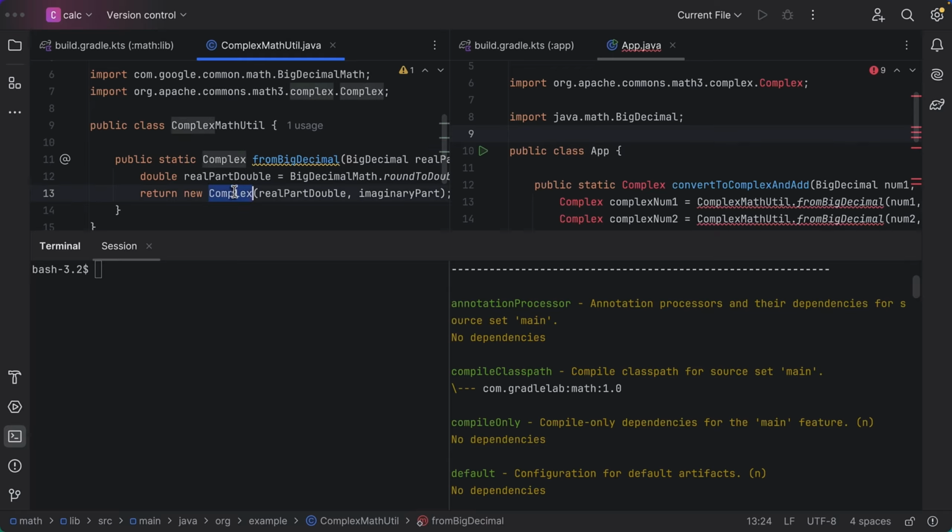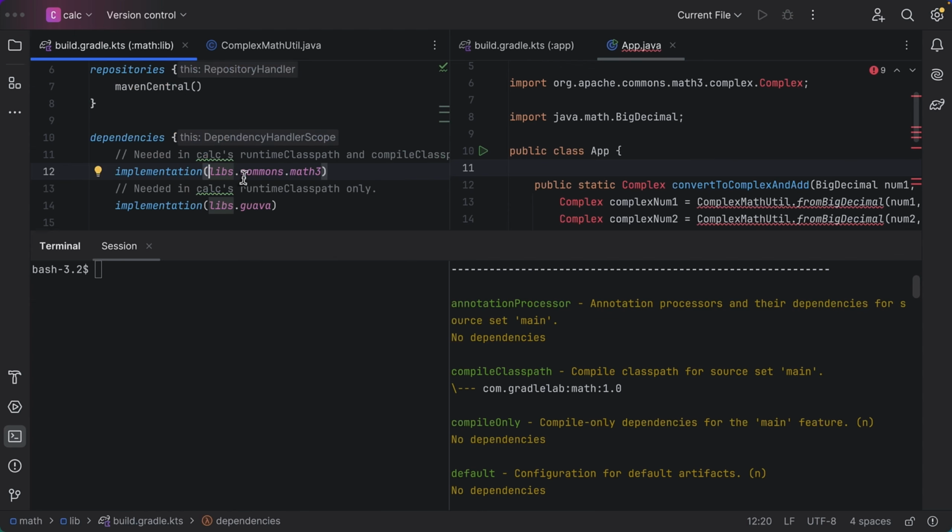However, the Complex class, provided by Commons Math 3, is returned by the method, and then it's referenced in the code in the Calc project. So Calc will need Commons Math 3 in its compile classpath so it can properly reference the Complex class during compilation. To make Commons Math 3 available to both Calc's runtime classpath and compile classpath configurations, we need to change the configuration of Commons Math 3 in the math library from implementation to api.